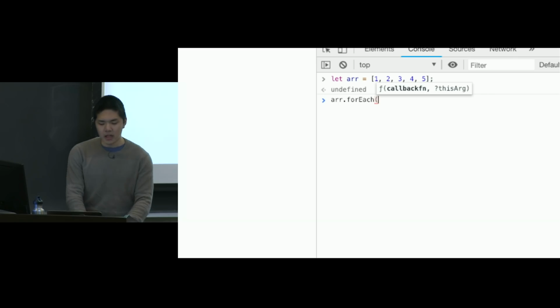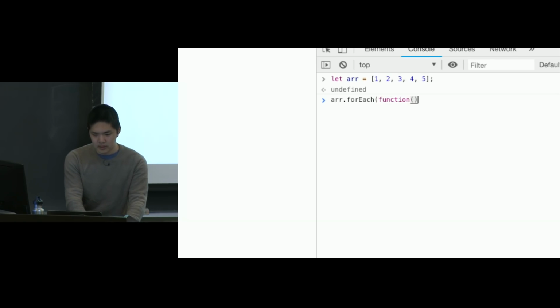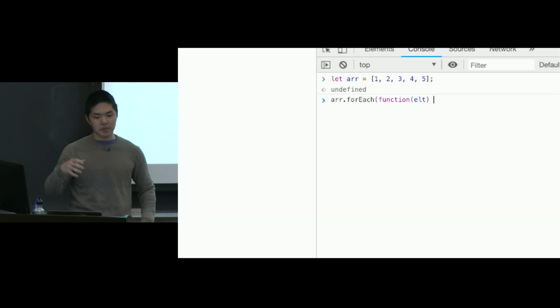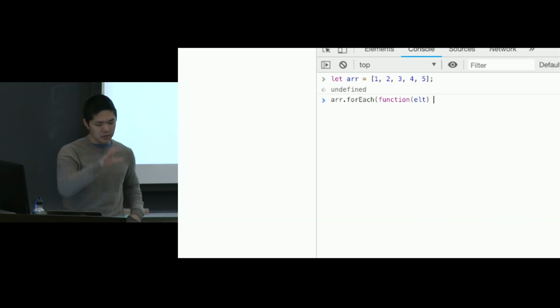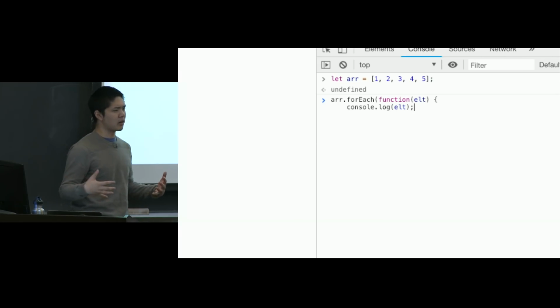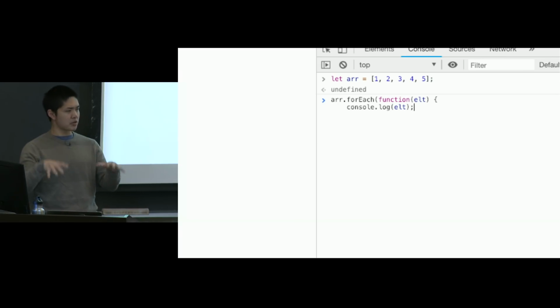And for each element in this array, I'm going to run some function. And that function is going to take as its argument the element of the array. It's going to go for each element in this array, and for each one, we're going to run this function, passing in that element as the argument to the function. And here I'm going to say console.log element. Console.log is the equivalent of like printf, just means print to the console.